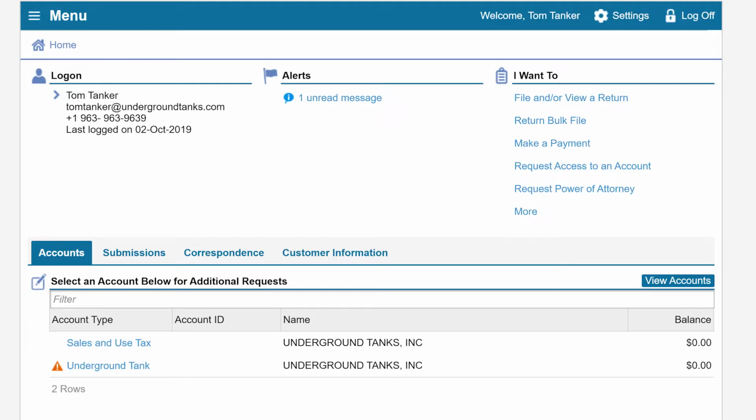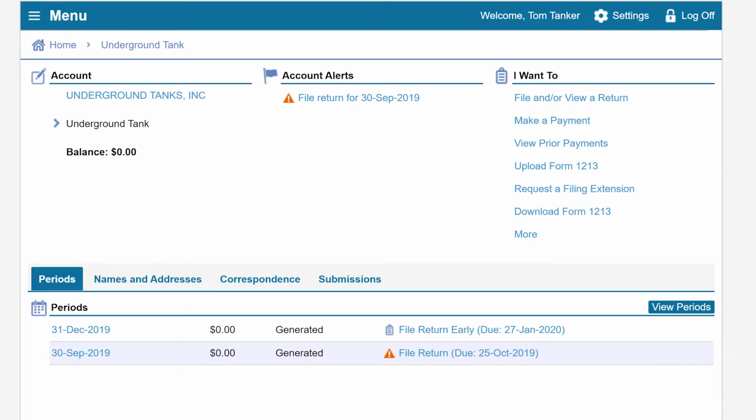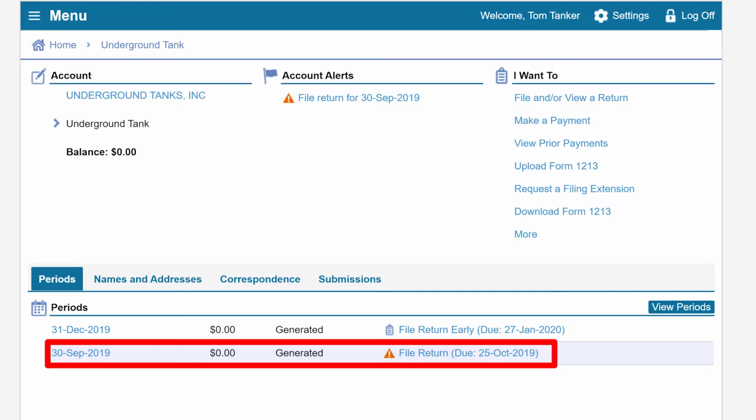On the Online Services Profile page, under the Accounts tab, we will click on the Underground Tank Account hyperlink. This will take us to the Underground Tank account. Under the Periods tab, we will click on the File Return hyperlink for the period for which you would like to file. In our example, we will file for the third quarter 2019 period, which is displayed by its return end date of September 30th, 2019.